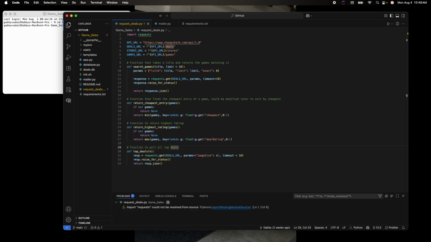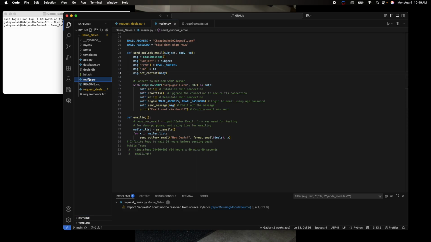I also created an emailing script using the SMTP standard library in Python, as well as email message, which is a standard sub-module of Python's email class, which has been around since Python 3.6. The script uses the database to pull the top 50 deals and only delivers the top 10 to the user. The send Outlook email function is where the magic truly happens.